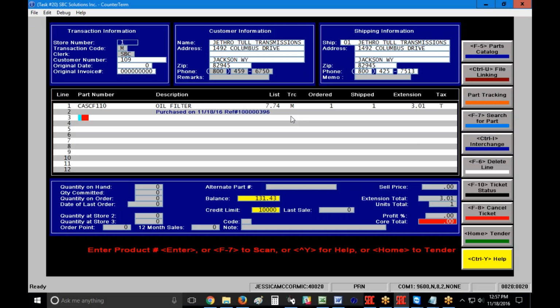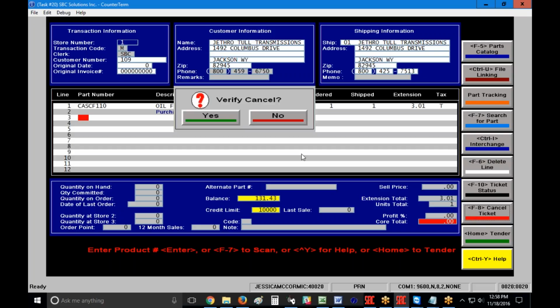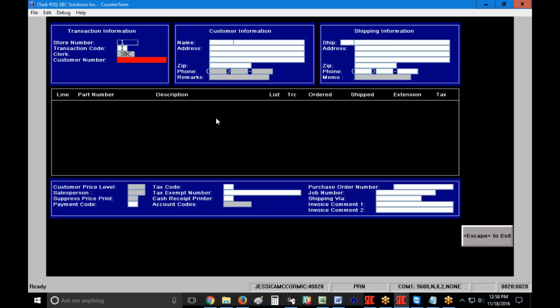without my say-so. The reason that that's happening is because I had changed my overall transaction code to an M, which, as I said before, if I change my overall transaction code, that's the only type of transaction I can do here. So I'm going to delete this one, and I'm going to show you another way that you can do this. I'm going to click on the F8 to cancel ticket, and yes, I want to cancel this.